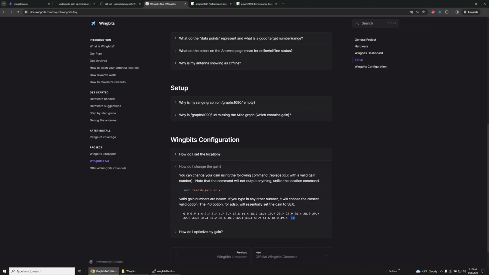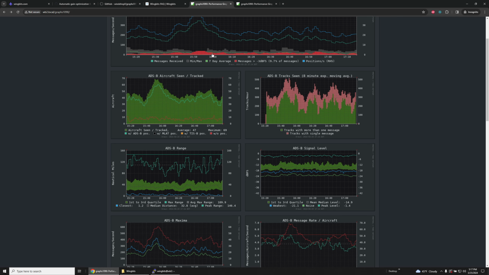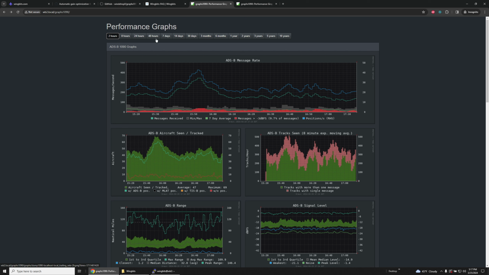So now you know where to find the docs and the values you're allowed to use. You may be asking, how do I know what to set it to? Good question. So to figure that out, we're going to use graphs. I'm going to do a quick explanation of Graphs 1090 and what these charts actually mean.